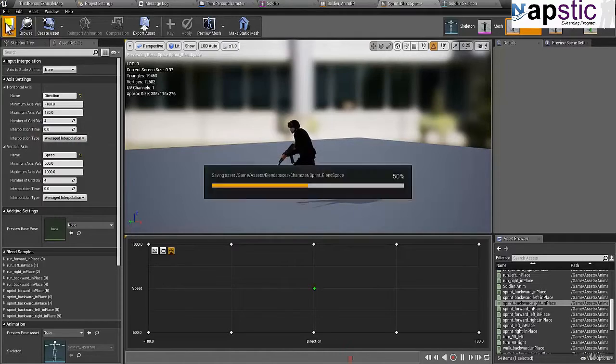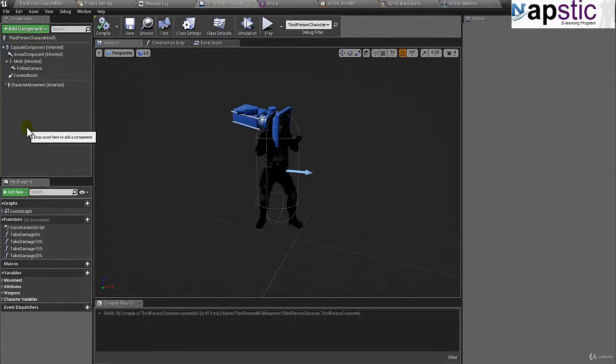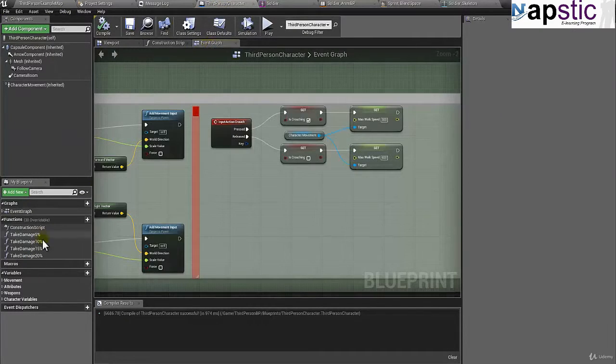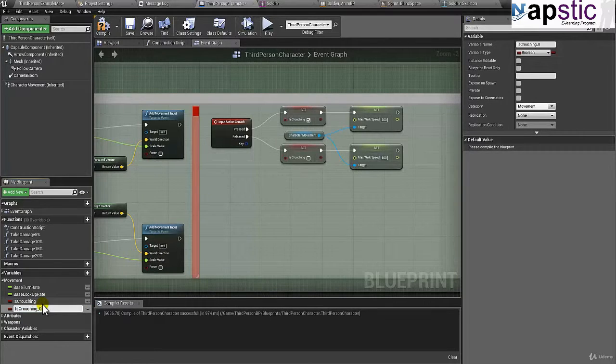So the animations have been set up, so I'm going to save this. Okay, so now if I go back to my third person character, go back to my event graph, these are all the movement variables that you have. You have is crouching and base turn rate and so on. And we did the exact same thing for the crouch. We had a crouch variable, so we'll have something similar. I need another Boolean variable for sprinting. So instead of is crouching, it's going to be is sprinting. Simple, is sprinting. Okay, and that's also a Boolean.